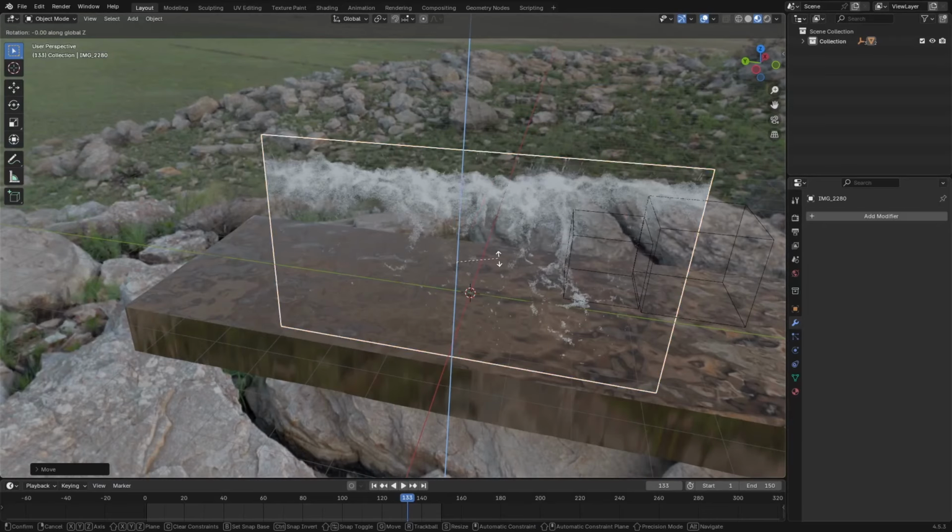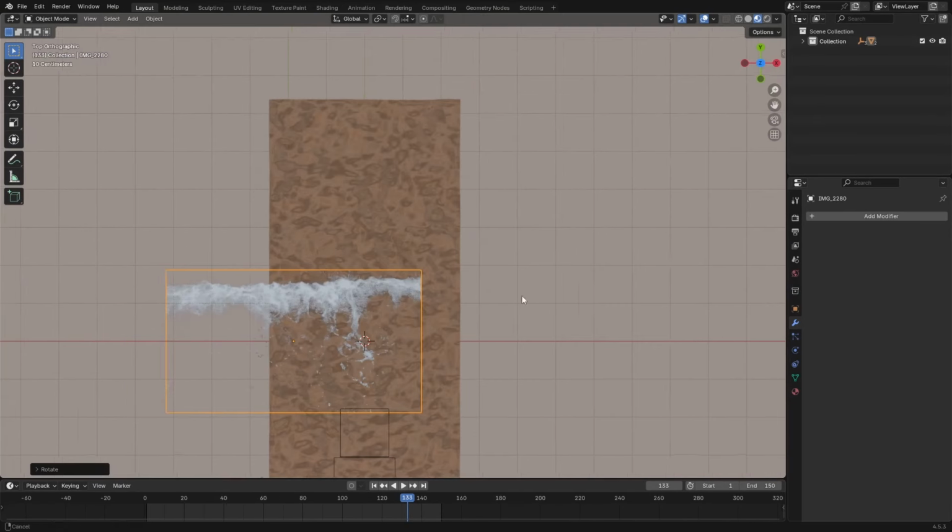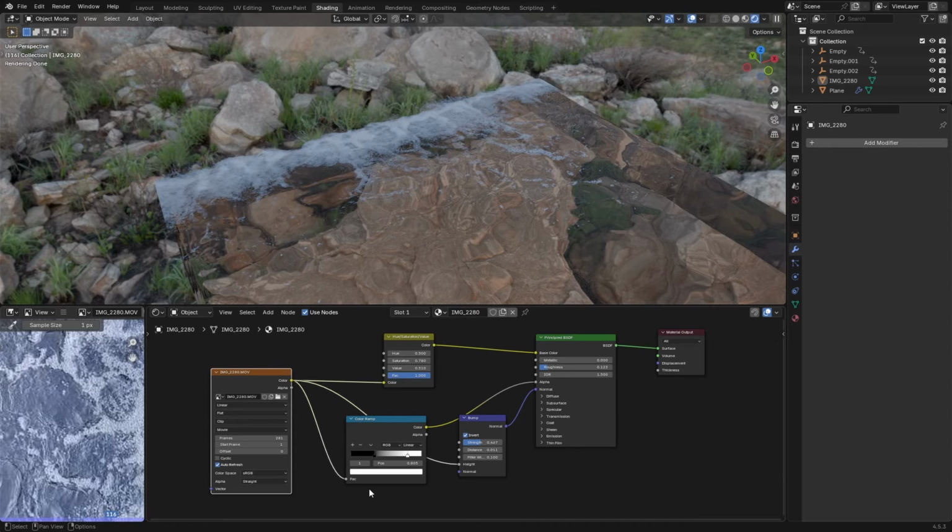Once you have this, you can take your plane and just position it kind of flush against the water model. I've added a few things in the shading tab so it blends in nicely. Adding a bump map usually helps.